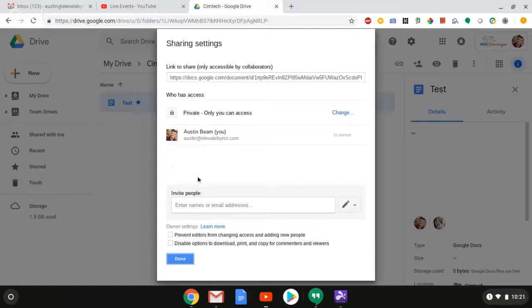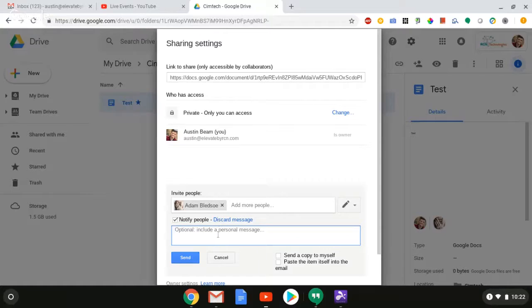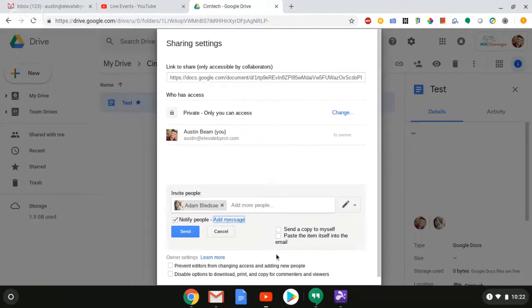And the one last thing I would like to touch on in this advanced sharing settings screen is this right here, this who has access: private, only you can access. And there's a change button right here. So if I were to go ahead and add Adam back, he needs to have access again. So add Adam. I see a couple things. There's notify people. I can add a message which just emails him this additional personal message. I can click the send a copy to myself.